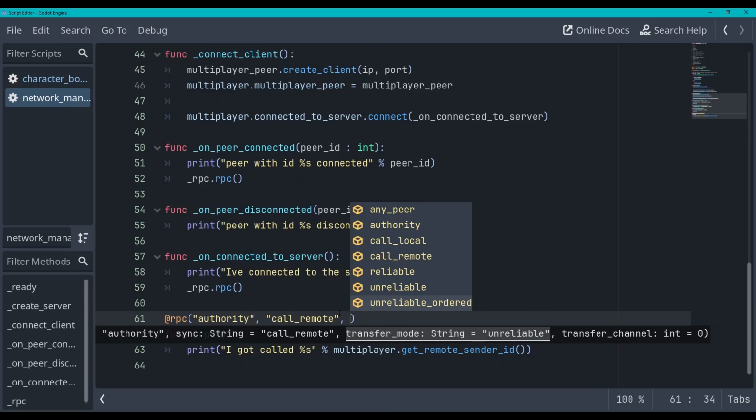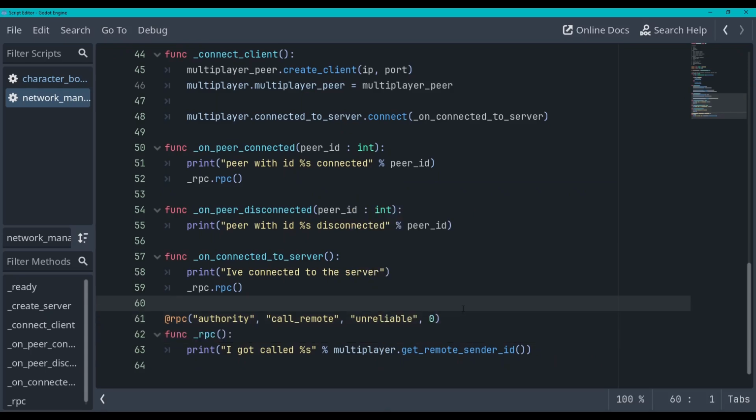that's the one you use. Okay, and now if you're eagle-eyed viewers, you may have noticed this transfer channel over here is set to 0. So what is this transfer channel? You can have multiple channels in your network connection, and if you overload a single transfer channel, it can slow down your game.